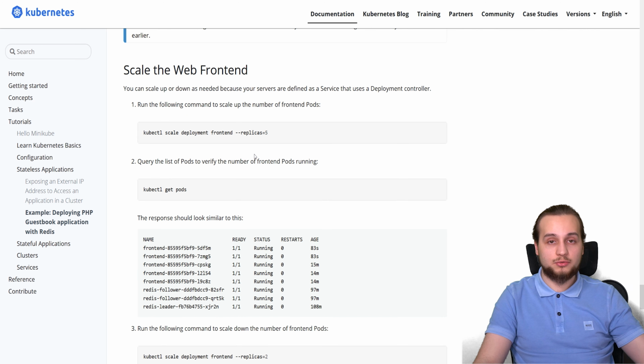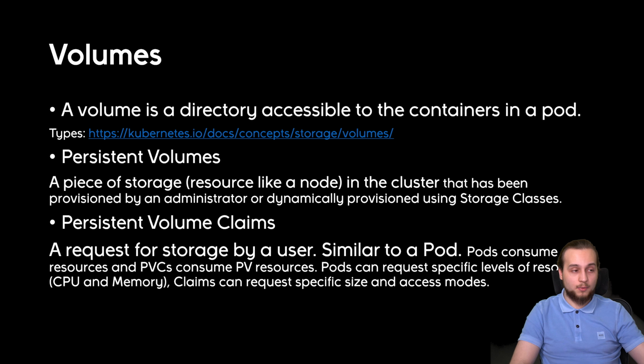Next, if you have too much traffic and you want to scale, you basically go kubectl scale deployment frontend, and then you specify the replicas you want. All right, just very quickly, I want to talk about volumes.